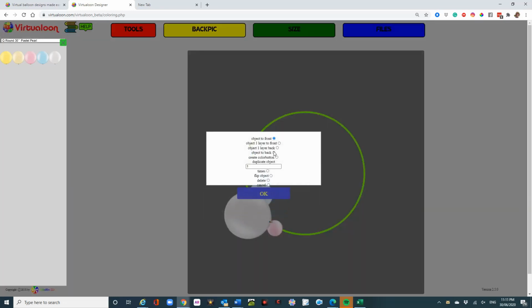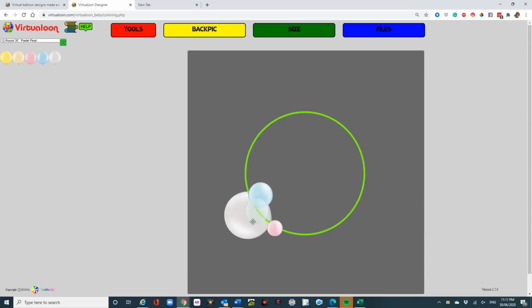So I'm going to send that balloon to the back because it's a large balloon. It doesn't need to be at the front. And up pops that square again. I'm going to size it down a little bit. With the balloons, you can size them.